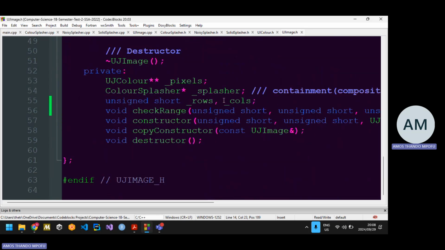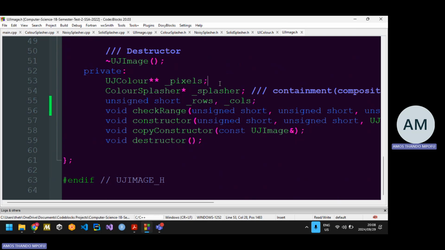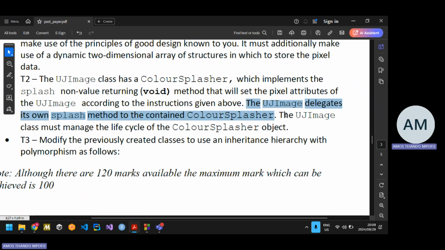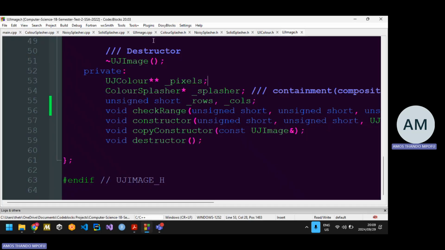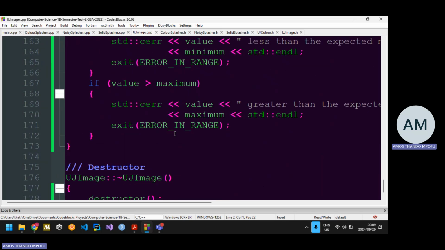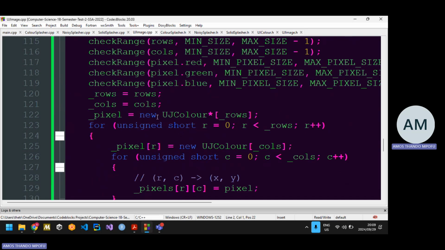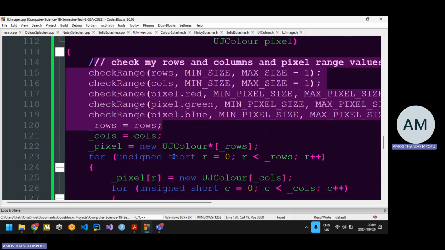So before we do that, we need to instantiate this, right? We need to instantiate the color splasher because why? Its memory, its life cycle, is managed by UJImage. So it must manage the life cycle of the color splasher object. So we need to go to our, remember we created helper methods. So I need to put any code to allocate or deallocate inside the helper methods. So I'm going to go to my constructor method, the data is here.